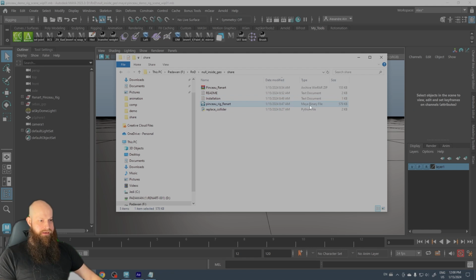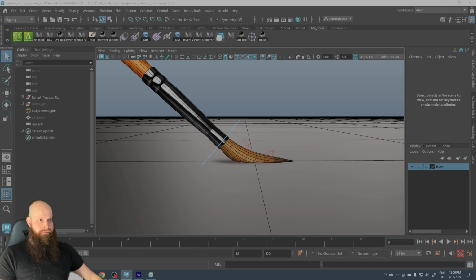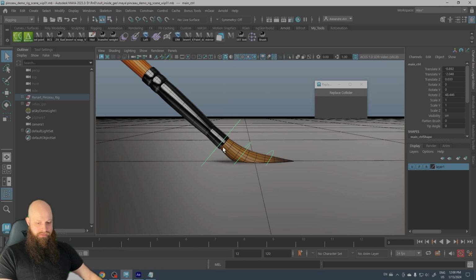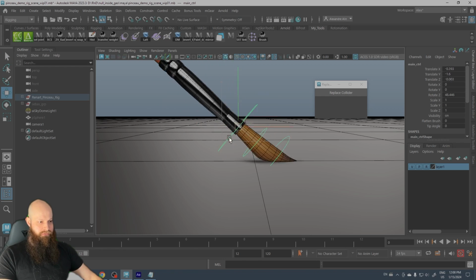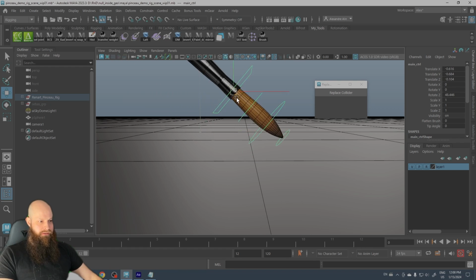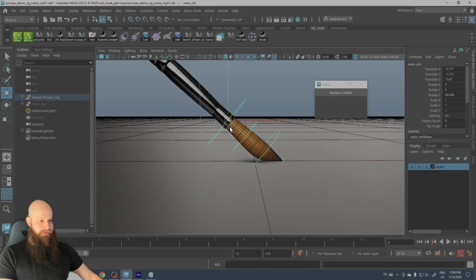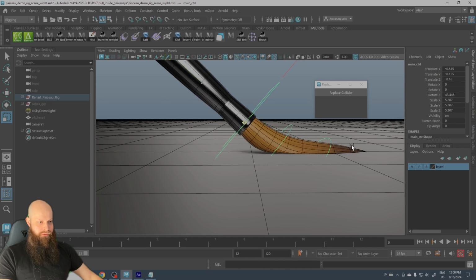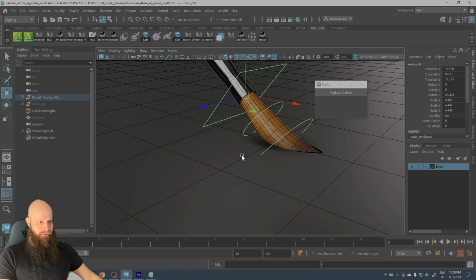There is a Maya MB file and the replace collider script here. I've made a shelf button for this replace collider button here. When you open the scene, it opens like this, and it already works straight from the start. But if you want to replace the shape, you create the shelf and add the script. It's also scalable, so you can scale it as you want. It still works.